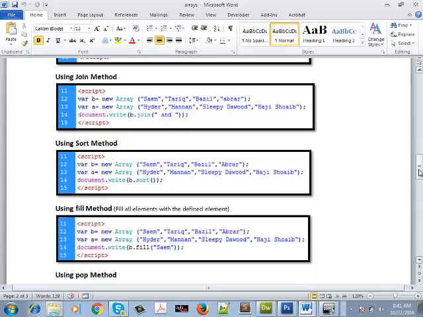नहीं बस, are you talking about join right now? नहीं, join is basically doing what? It's adding the "and" between Saem. इसका output क्या आएगा? Saem and Tariq and Basel and Abrar.